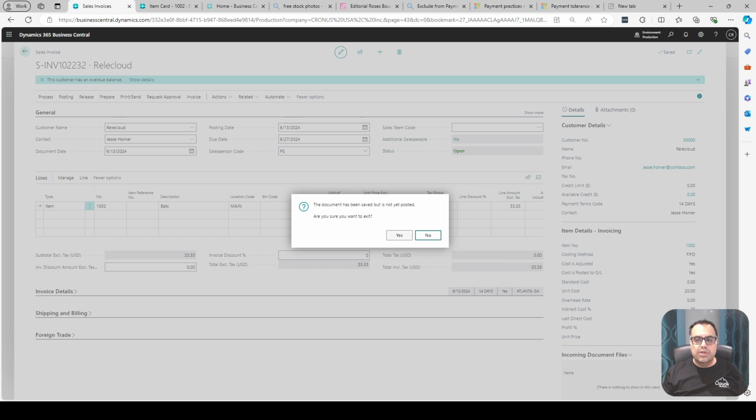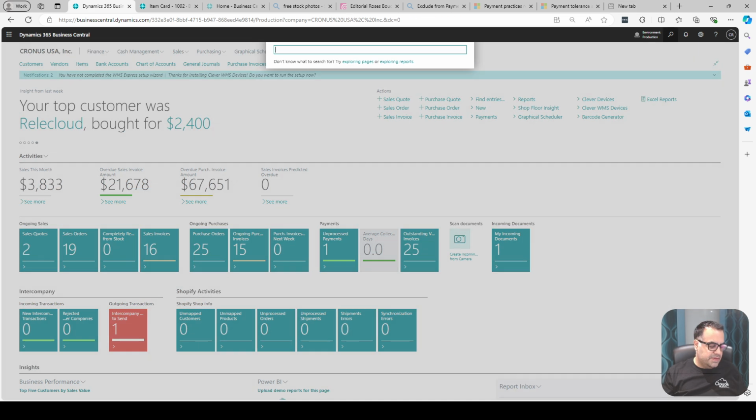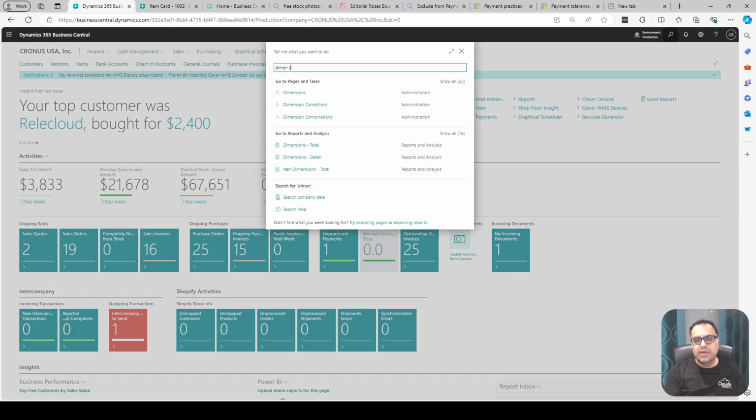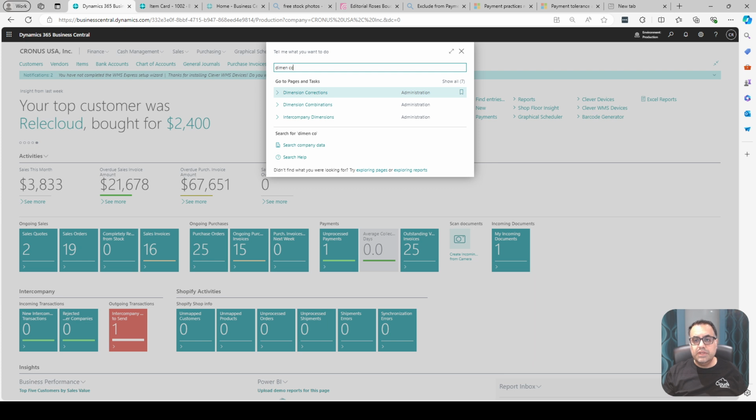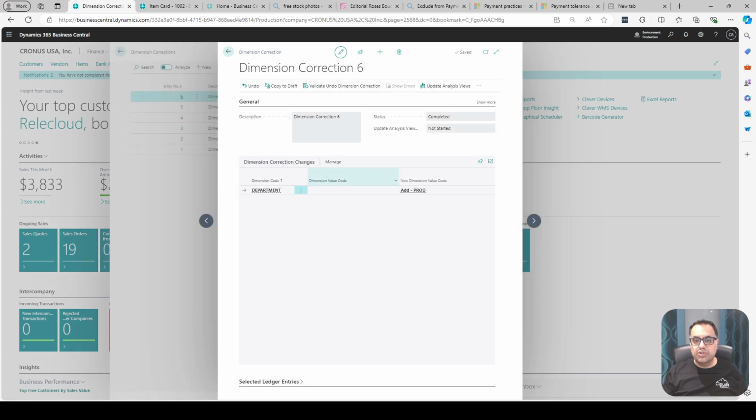Also, the next step, the last one, is dimension correction. In the dimension correction, I can see the dimension corrections I have done and what dimension corrections are completed, because on the general ledger now I can do corrections and it will run by a job queue or instantly.